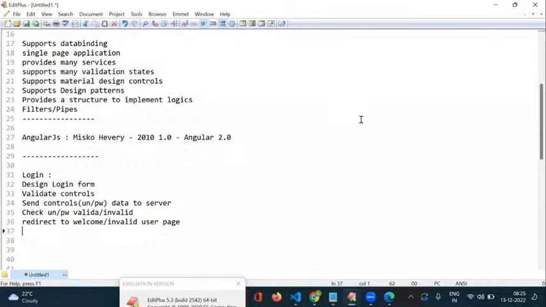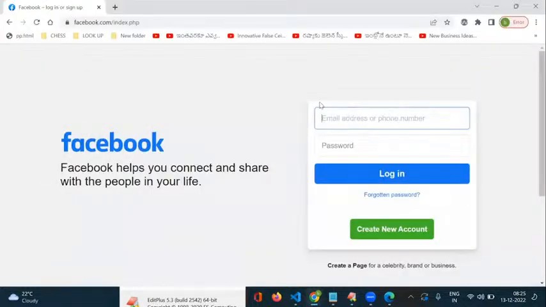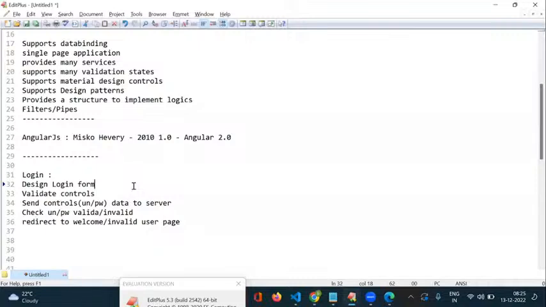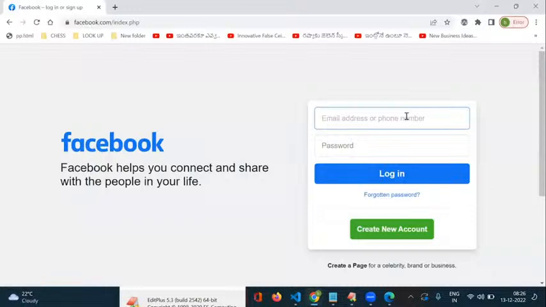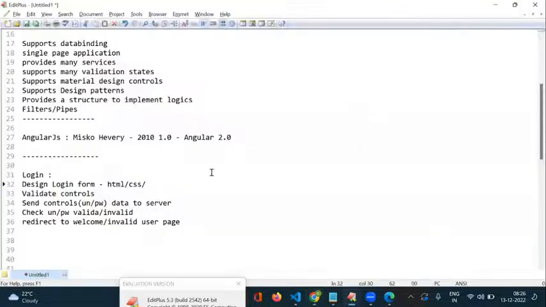Now see this page, this is a login page, and you want to design it. Actually, we are taking the support of HTML and CSS. HTML is used to place the controls, and to apply the borders and the button background color, everything we use CSS. That is the UI designer, who works on that.